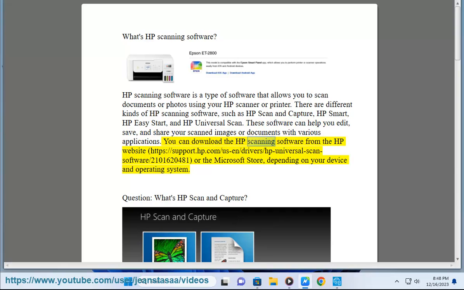You can download the HP scanning software from the HP website, https://support.hp.com/us-hyphen/scan-driver/hp-scan-software/21016204881, or the Microsoft Store, depending on your device and operating system.